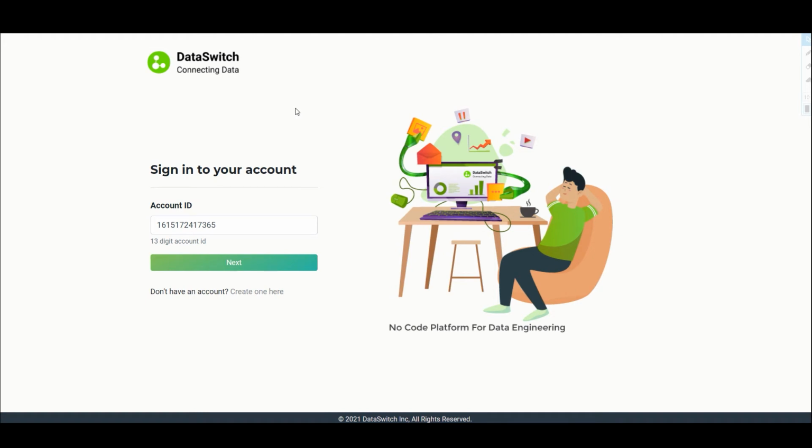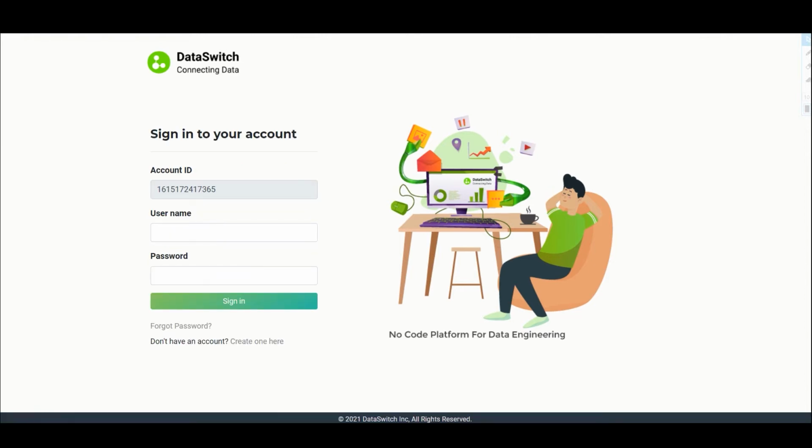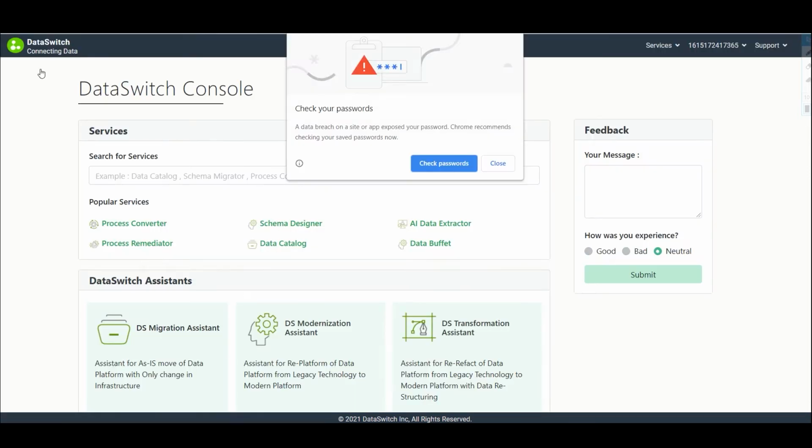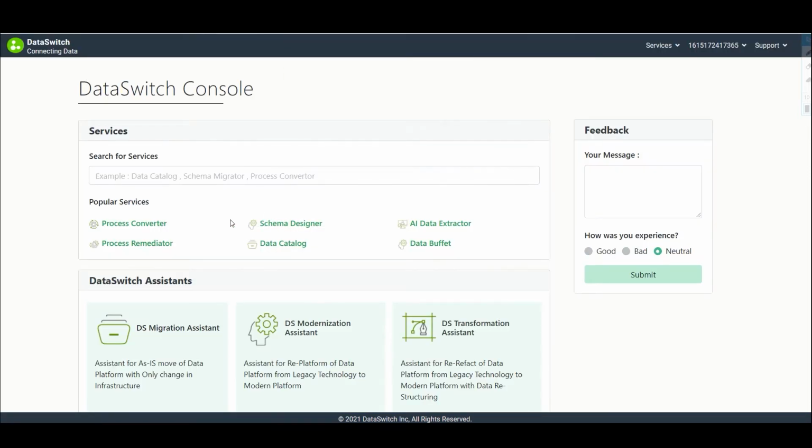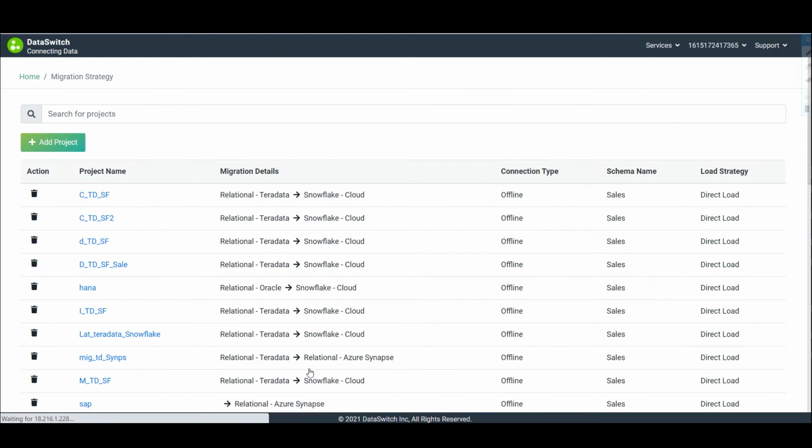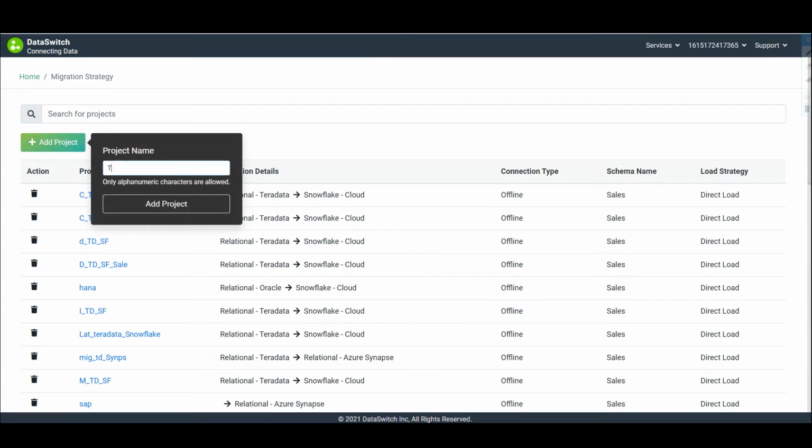DataSwitch is a SaaS offering, and the user can use this self-servicing tool for all their data engineering operations. The user can log in with the account ID allocated to them. Like we said before, DS Migrate is a modernization assistant and includes three components: Schema Converter, Data Pipeline Creator, and Process Converter. To create a new project, let's assume that we have Teradata as the legacy system and want to move into Snowflake. Once we click on the Add Project button, we can select the source and target databases.